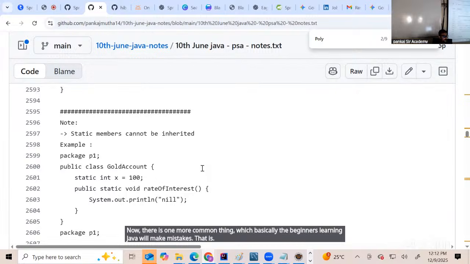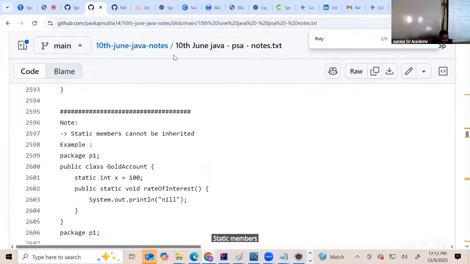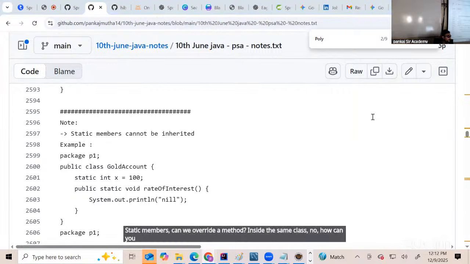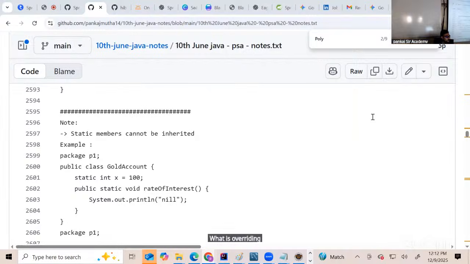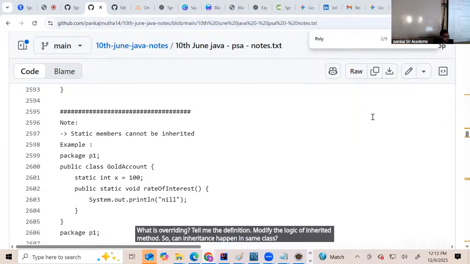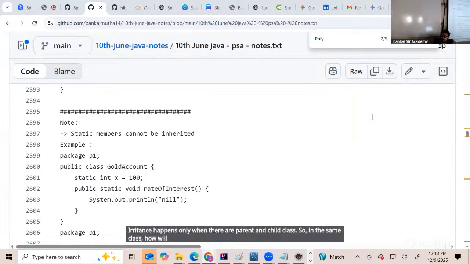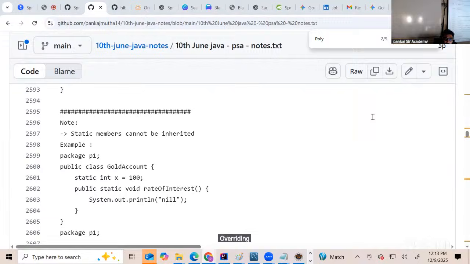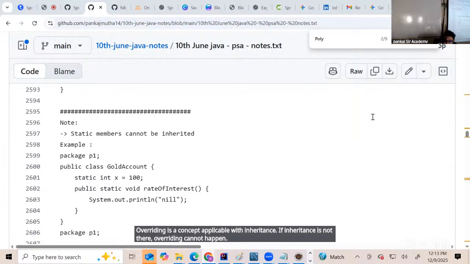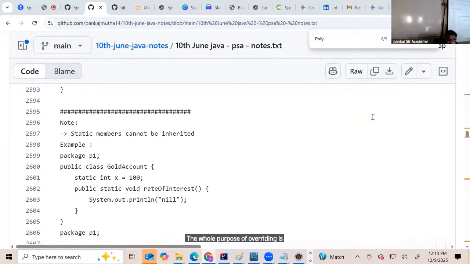That is static members. Can we override a method inside the same class? No. How can you? What is the basic rule I said? Go back to the definition. What is overriding? Modifying the logic of an inherited method. So can inheritance happen in the same class? Inheritance happens only when there are parent and child classes. So in the same class, how will you do overriding? Overriding is a concept applicable with inheritance. If inheritance is not there, overriding cannot happen. The whole purpose of overriding is to modify the logic of an inherited method.